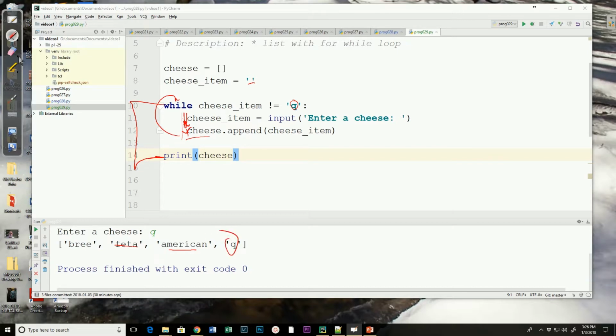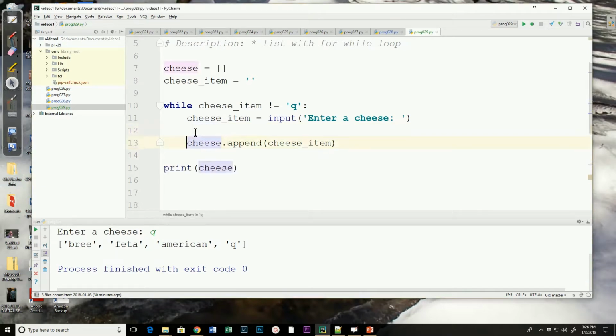How can we get rid of Q from the list? Well, there's a number of ways of doing it, but the easiest way is we ask, after you enter the cheese, what we entered. Put an if statement in there. So let's do that. I'm going to nest an if statement inside the while loop, and I'm going to say if cheese item not equal Q.